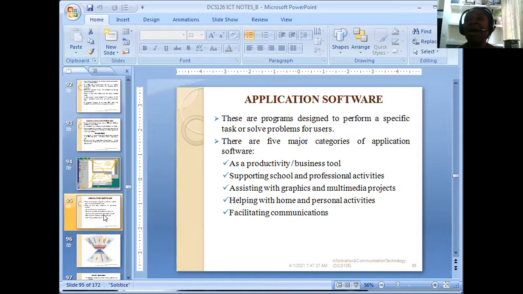Application software are designed for you and I, human beings, to solve our myriad of different problems. You know, we have so many things humans do. An agriculturist, for example, can use an agricultural software, a software that will help him with his agricultural work.